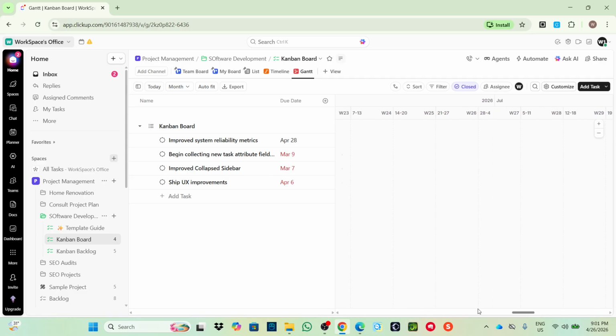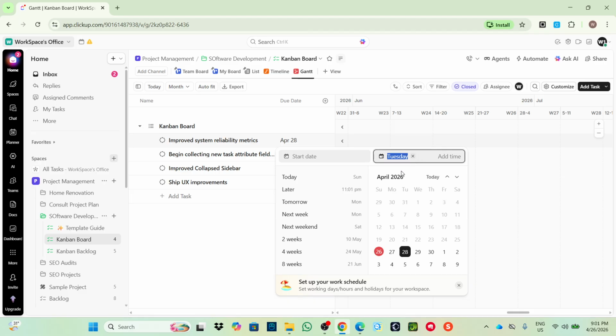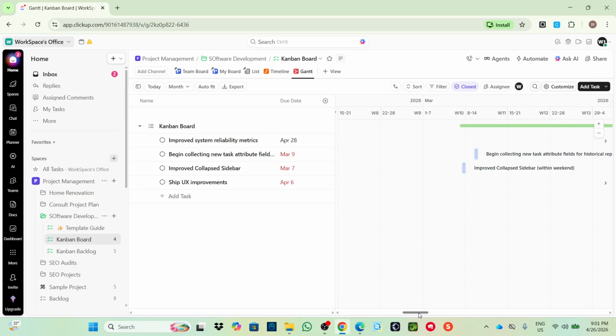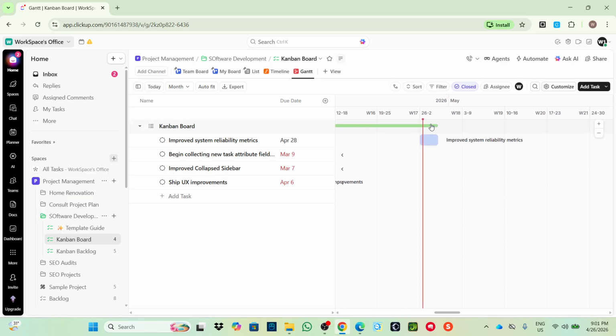Now, as you can see, I'm going to choose the start date right there. Now on my Gantt chart, that would automatically be adjusted. So you can see right here, this is the improved system reliability metrics.